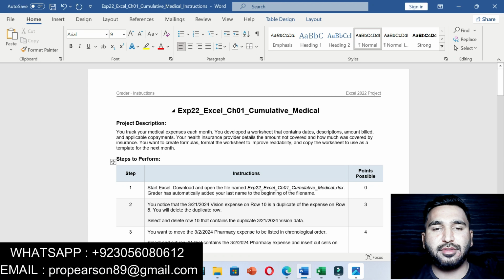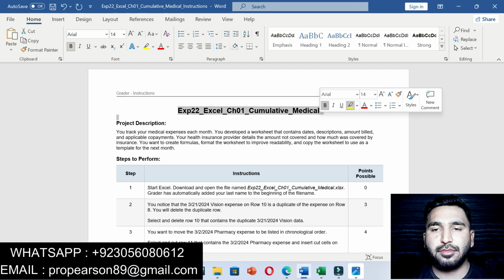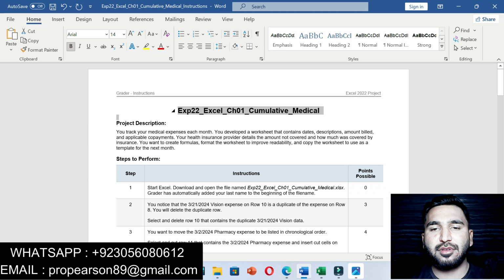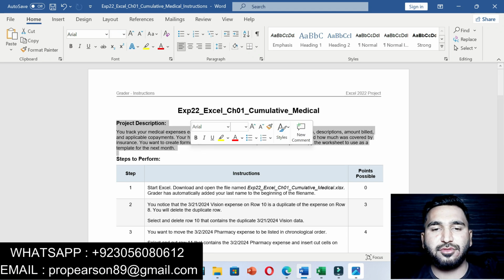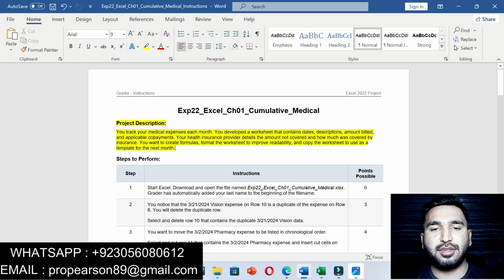The title of the assignment is XP22 Excel Chapter 1 Cumulative Medical. And here is the project description. You can see your project description to get an idea about your project.